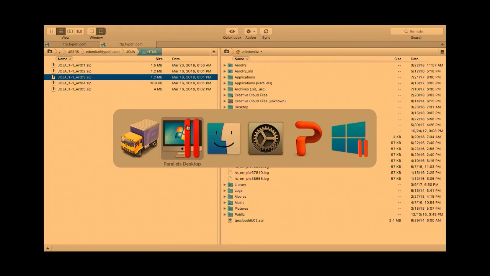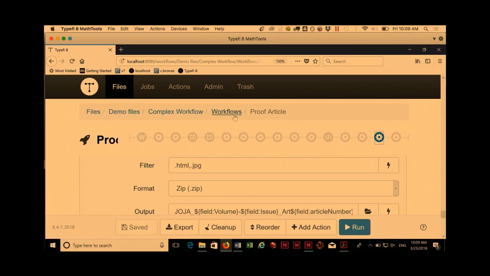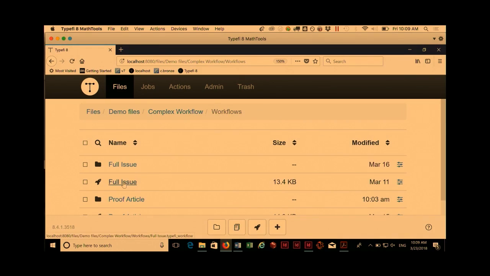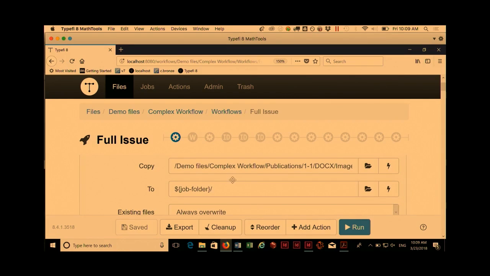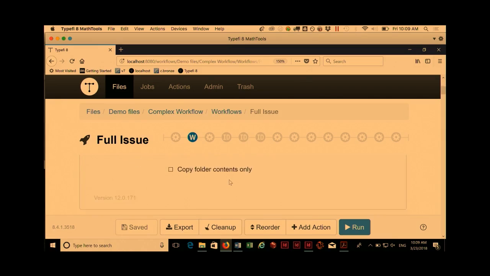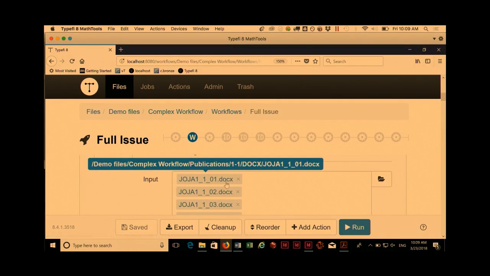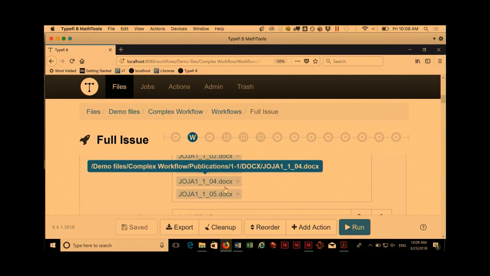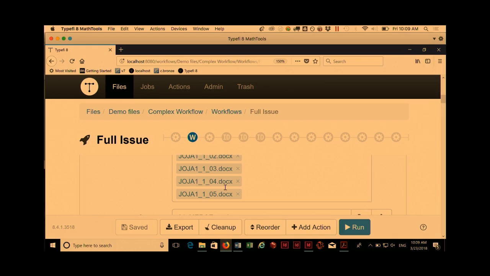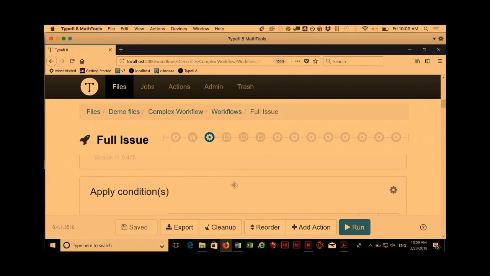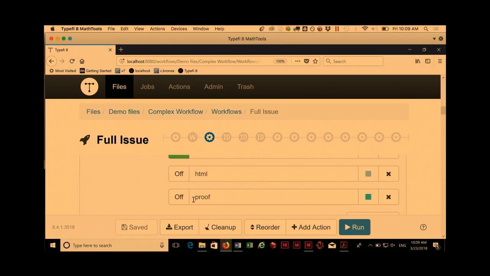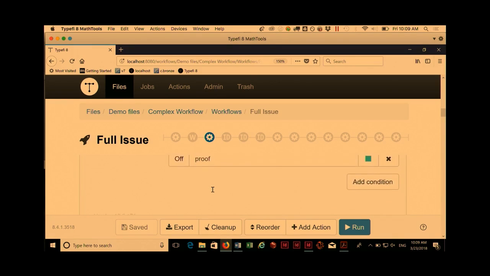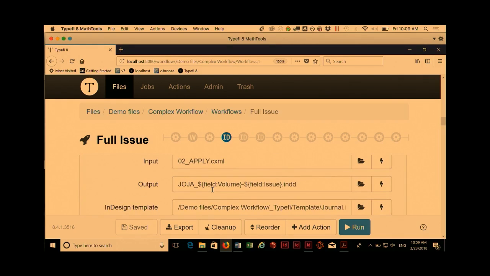So after all of the proofing is done, I'm ready to create the full article or the full issue. And in order to do that, I have another fairly complex workflow. I'm copying all of my images into the job folder. And then I'm using a merge docx to take all of those individual article files and to combine them into one issue, basically. And in this case, it's the print version, but it's not a proof anymore, so I turn off that condition. And then we can create the InDesign document.